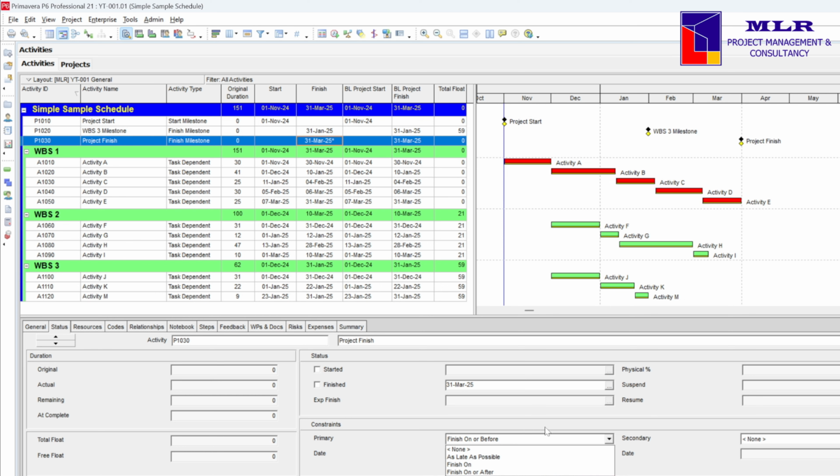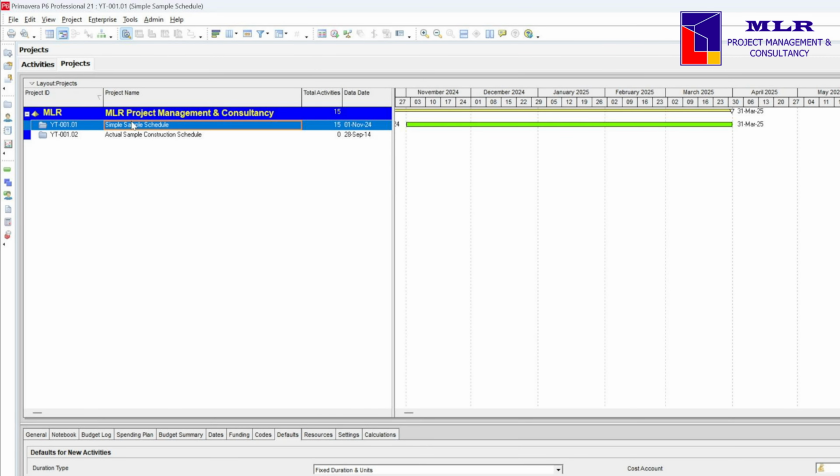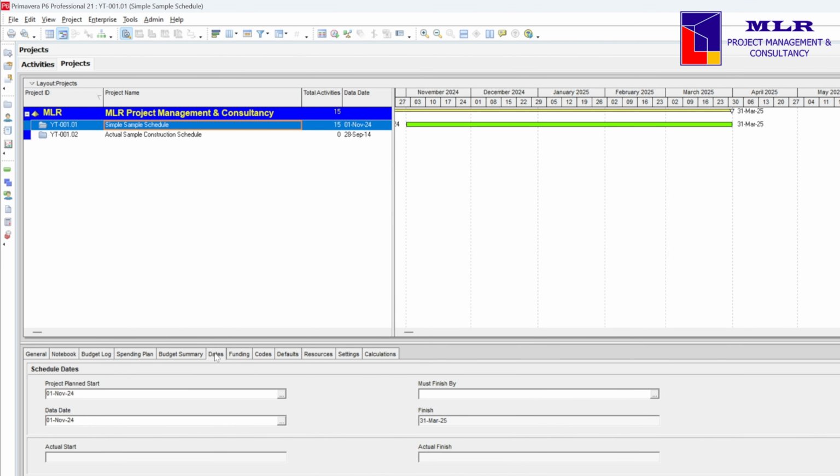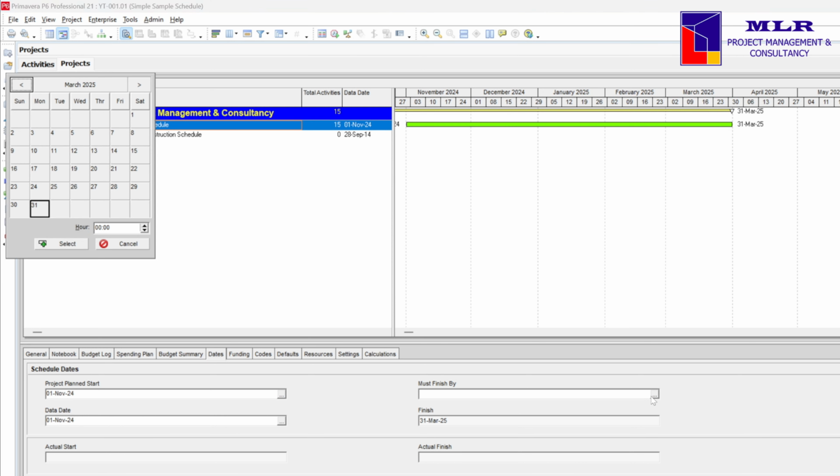First, I'm going to remove the constraint on the project finish milestone. Then I'll go to the project window and select the project that we are currently working on. Now here in the details below, go to dates. Here you can find the field must finish by, where you can set the date as the project completion date. And in our schedule, that should be 31st of March 2025.